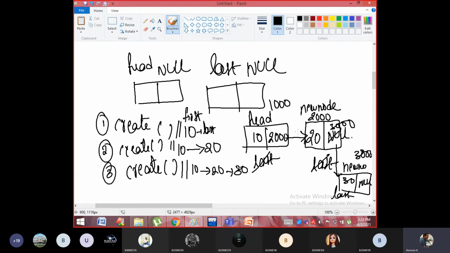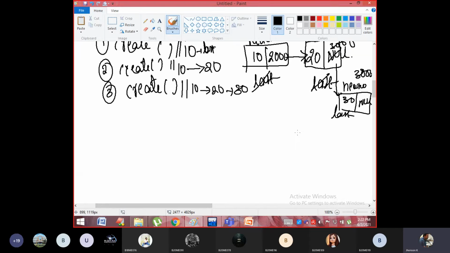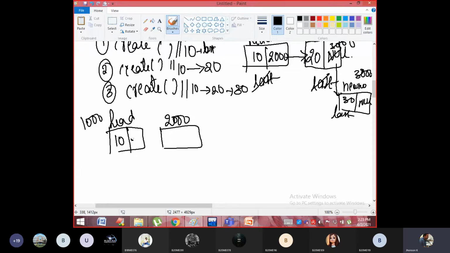Okay, now what is the final output? Then this is the head node. The head node has the value 10. That will be connected to the second node. Then what is the second node's address? 2000. Okay, that 2000 will be stored here, establishing the connection.